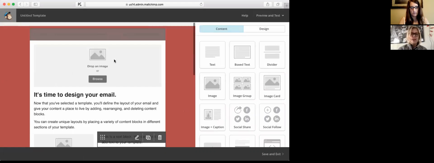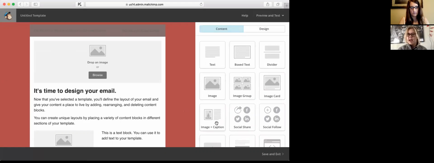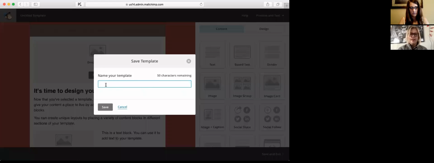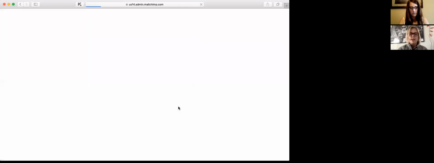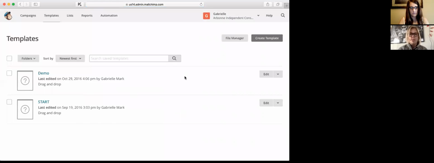So say you fill everything in and you want to go to save and exit at the bottom when you're ready to let it show. You'll have to name it. I'm just going to name it demo. From there, you can have this here.